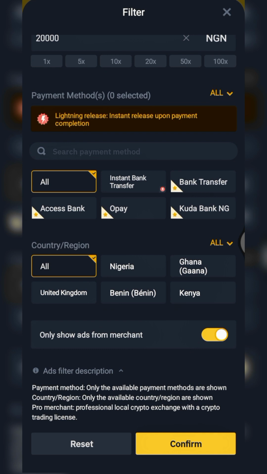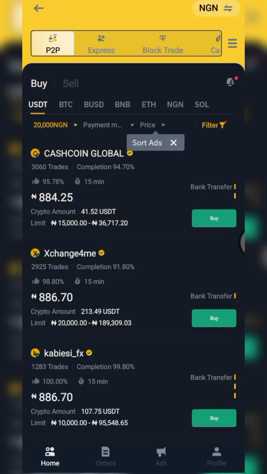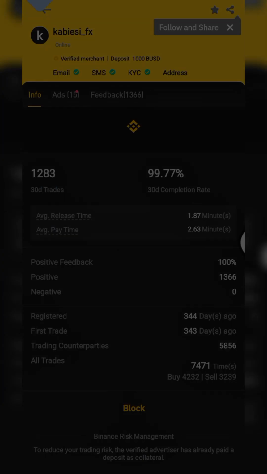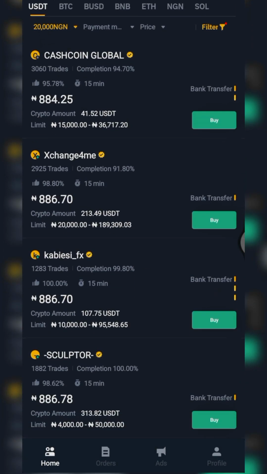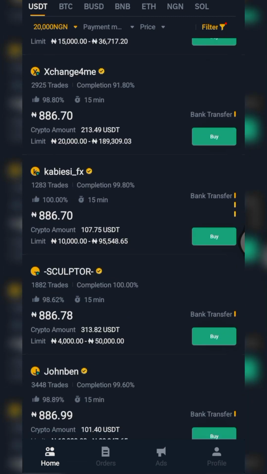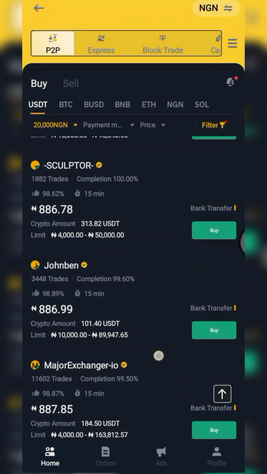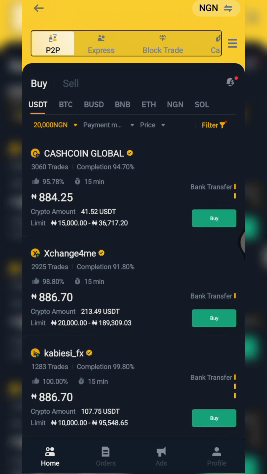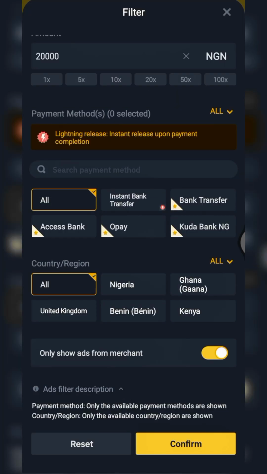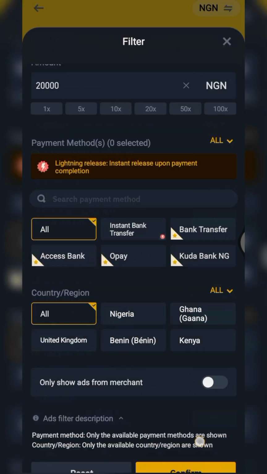You can see the option is selected, meaning all the ads you are seeing here are from merchants. If you note, there are these yellow marks in front of the merchants' names. You can see we have this yellow mark, meaning they are verified merchants on Binance. So that's what that actually means. So let's now go back and unselect that option, and click on confirm.